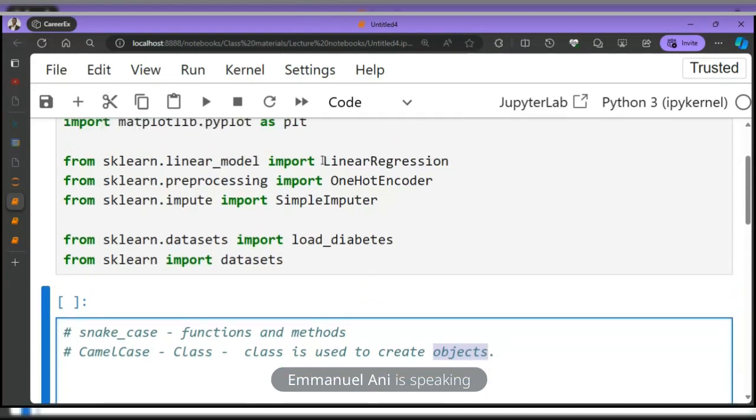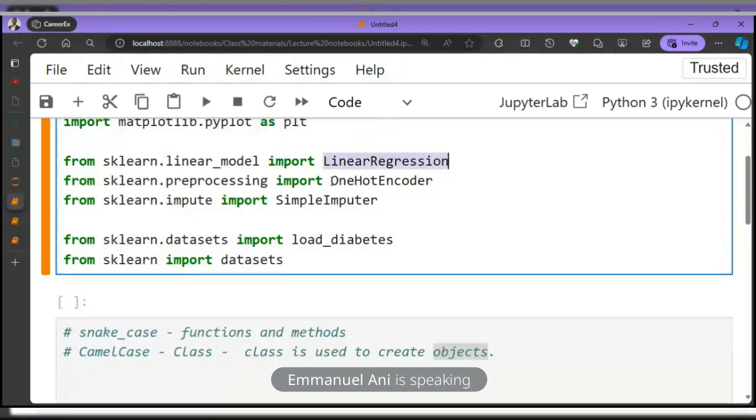All these things we are importing here, linear regression, one-hot encoder, simple imputer, they are all classes. So for us to use them, we can't just use them directly, although some people do. You have to create an object from that class and then use that object to do what you want to do. That is how we work in Scikit-Learn. You import a class that you want to use for something, then you instantiate that class, like an object of that class.